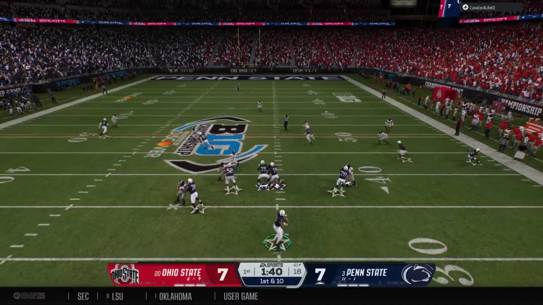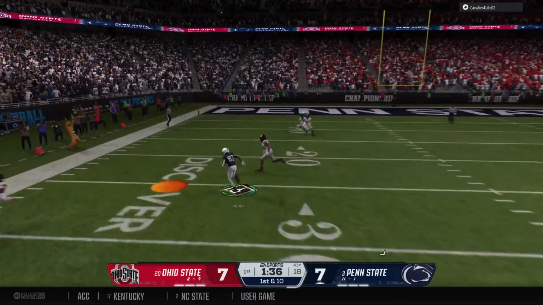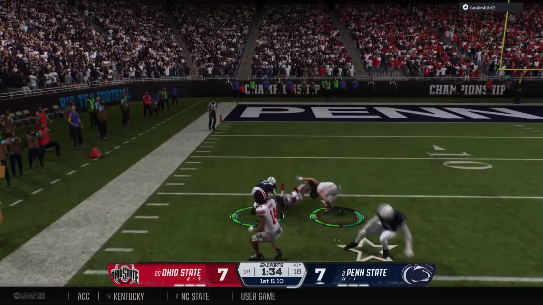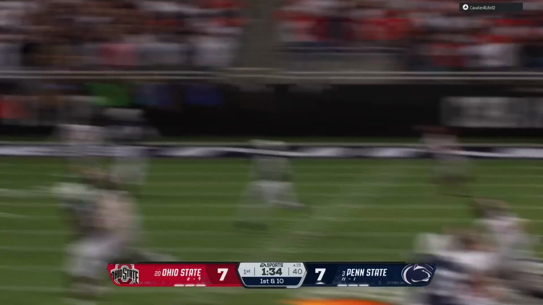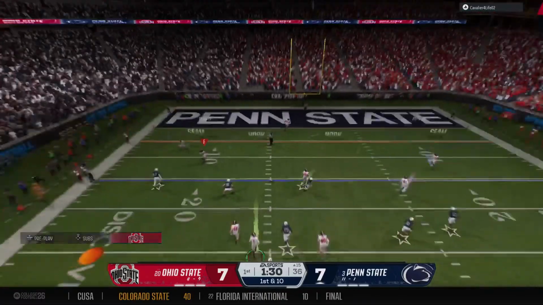Dropping back, it's Baker, to dart to the left side. It's caught inside the 30, still on his feet. They tackle him all the way down to the 15-yard line. This offense is knocking on the door now.